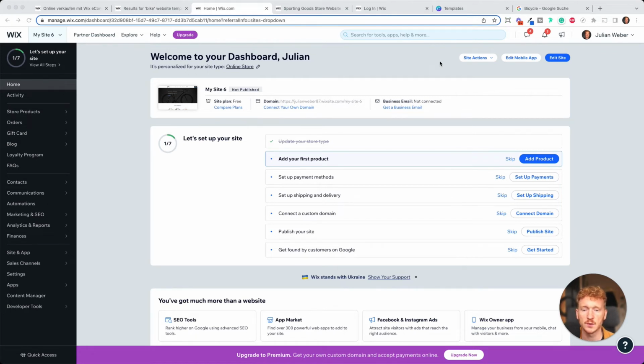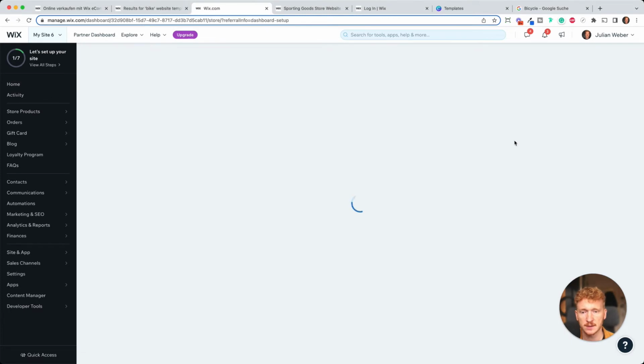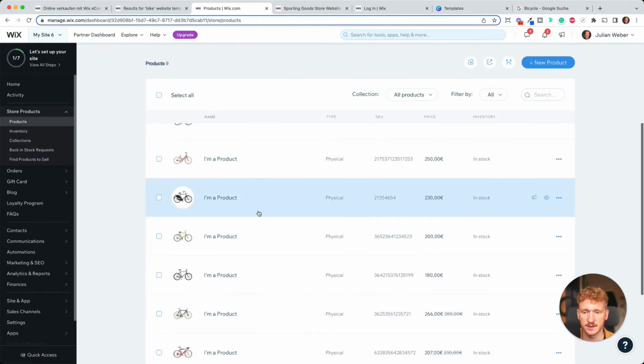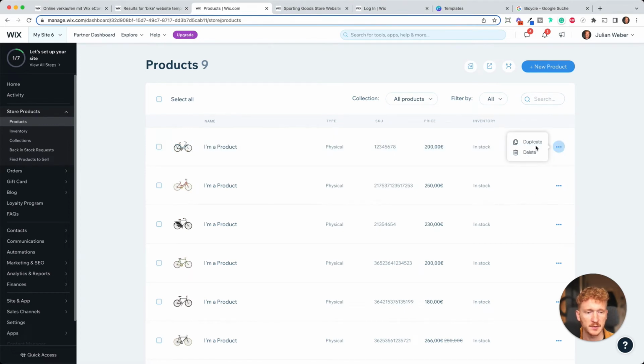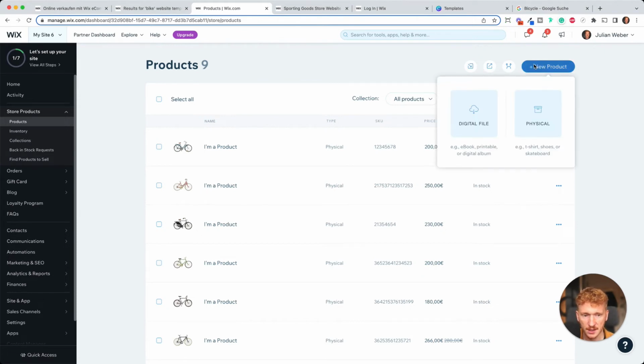So first, let's focus on how we can add a product. Just click on add a product here, and then you see the dummy products are already in there. You can simply go here and delete them if you want. You can duplicate them or change them, but I want to go ahead and just create a new product from scratch.